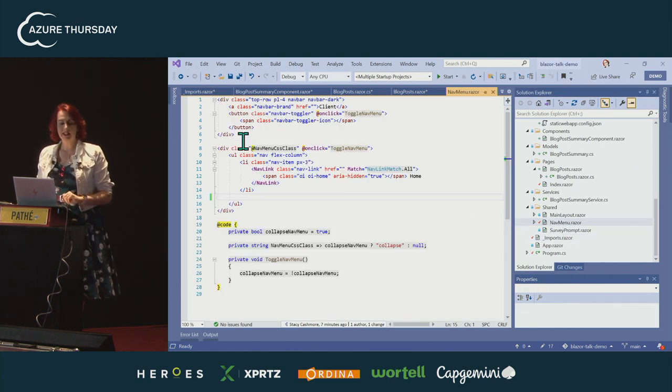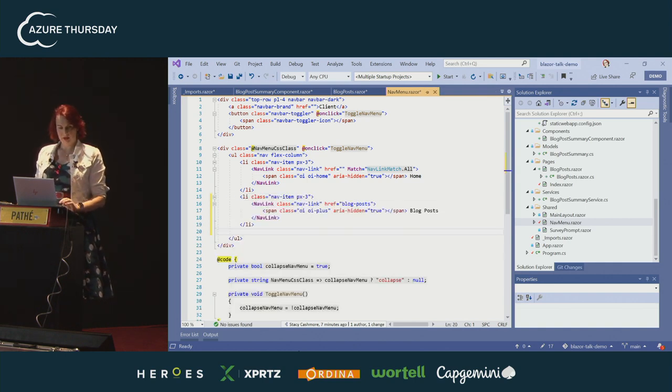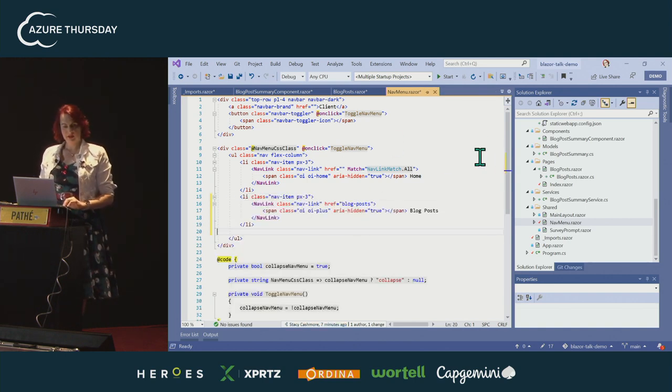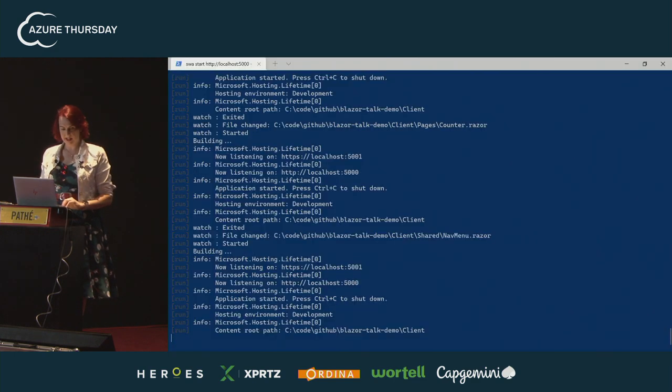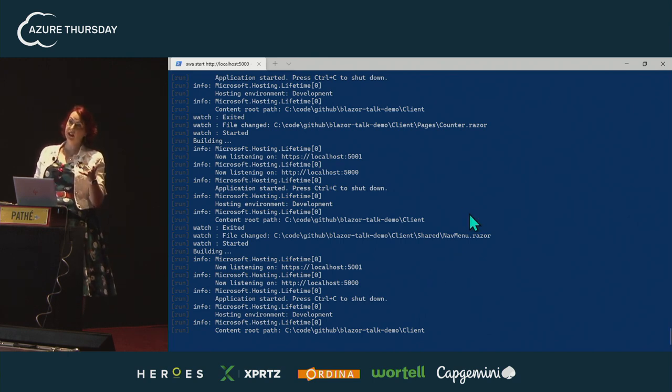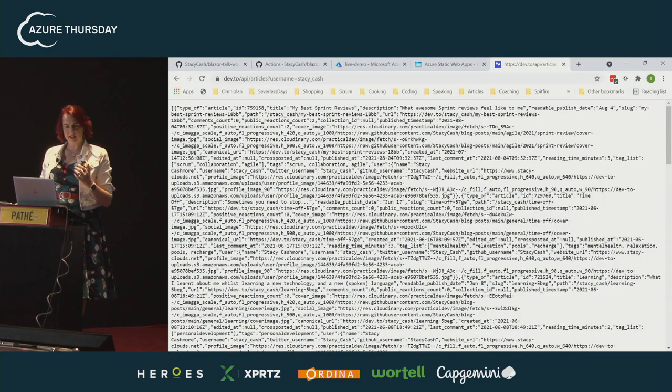That one last thing is our navigation. We want to be able to get to our blog post list page. So we're going to add that in there. We're going to go back to our static web app CLI. Now, this may have worked, it may not. The fun thing about .NET 5 in the static web app CLI is sometimes it recompiles beautifully and everything works as it should do. And other times, it really does weird stuff to you.